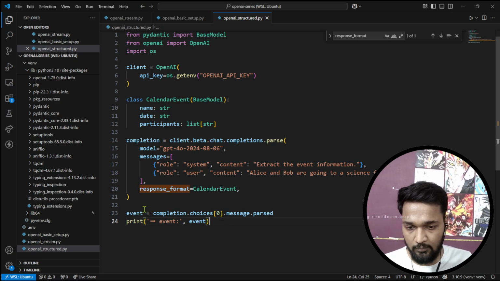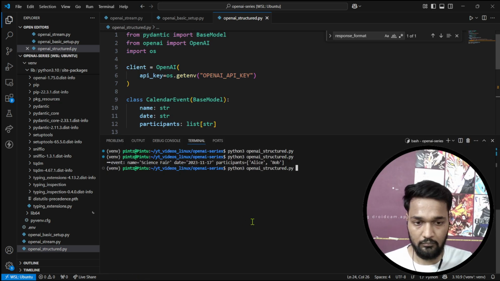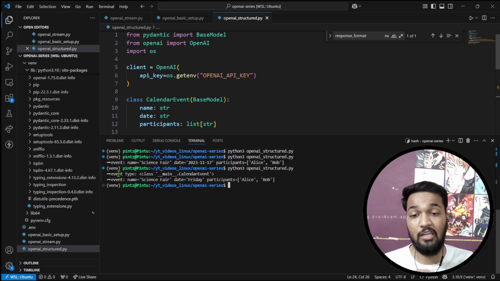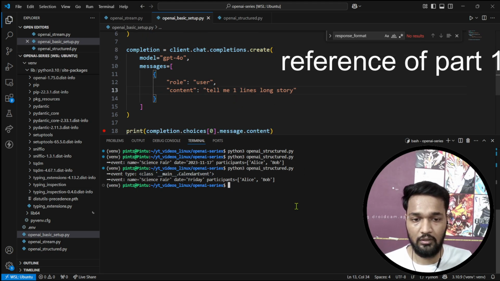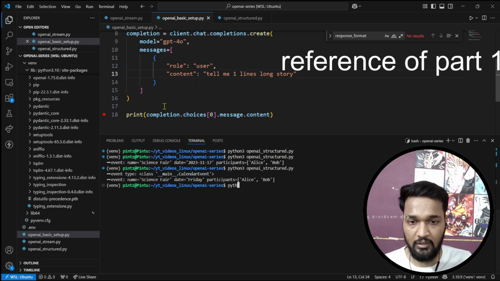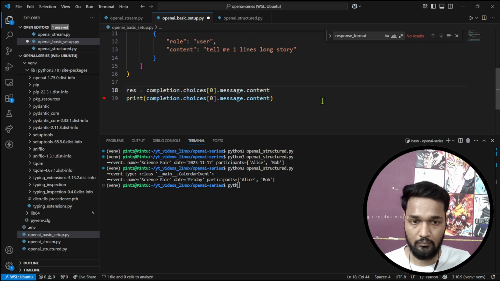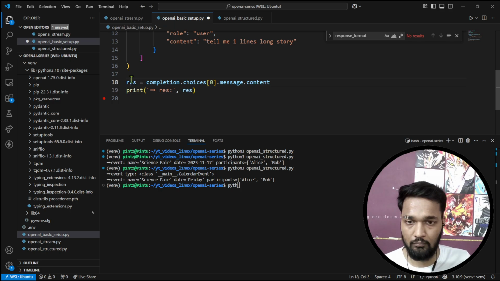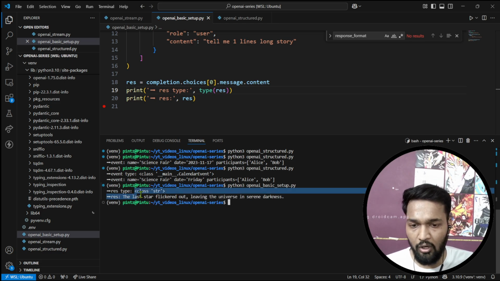And if we print the type, see, the type of this event, or the response from OpenAI, is main calendar event. Now, how is this different? If we run this basic setup, Python 3 OpenAI basic setup, now we got a response.